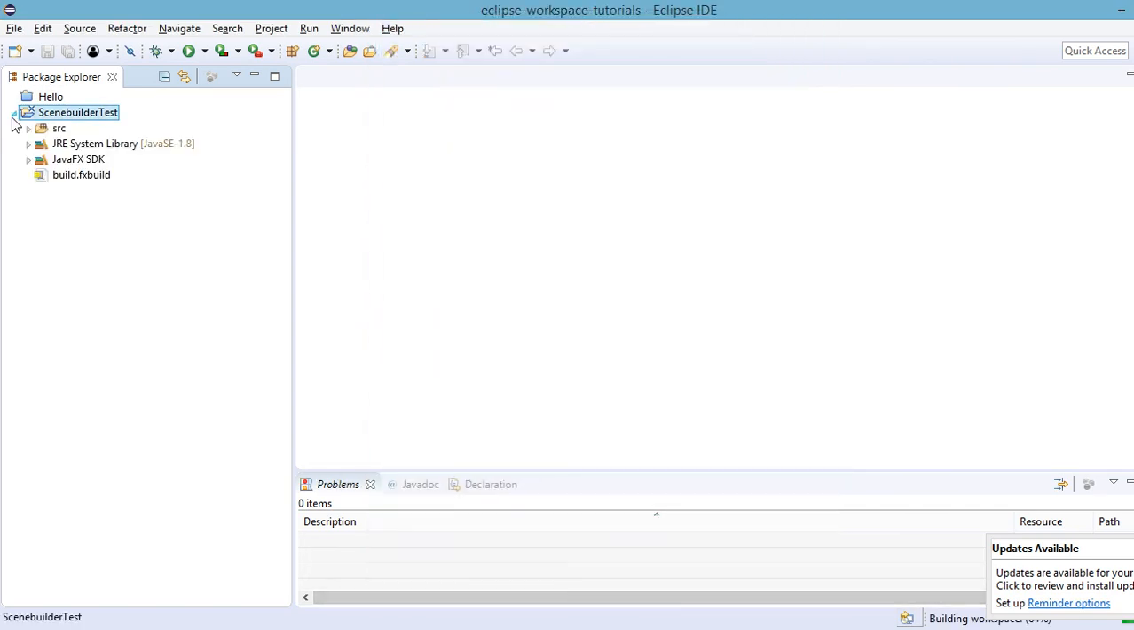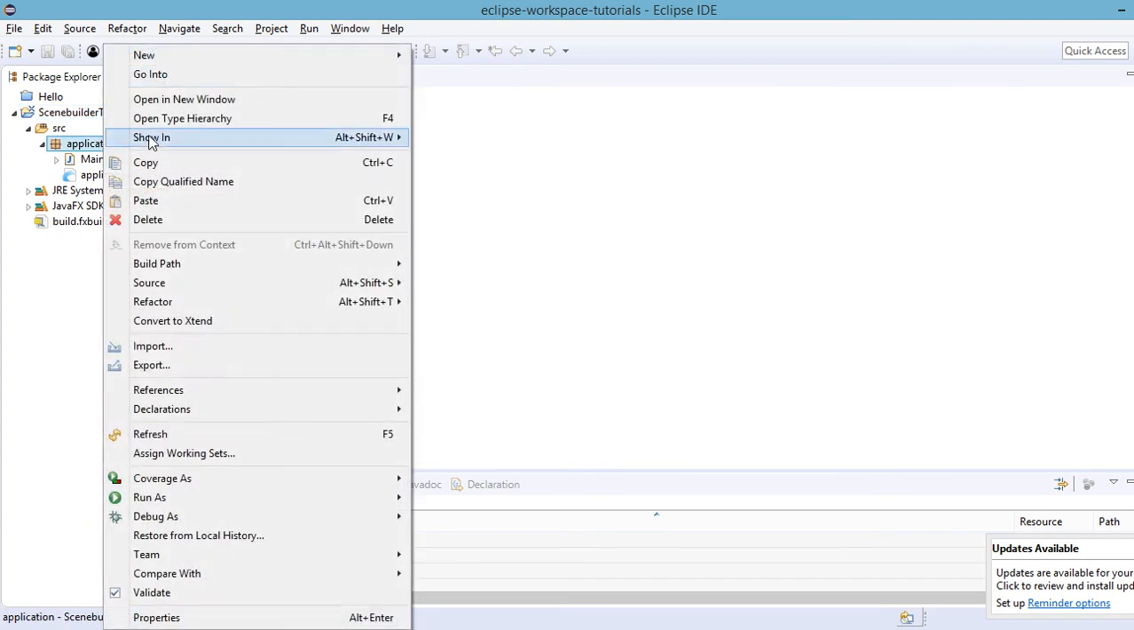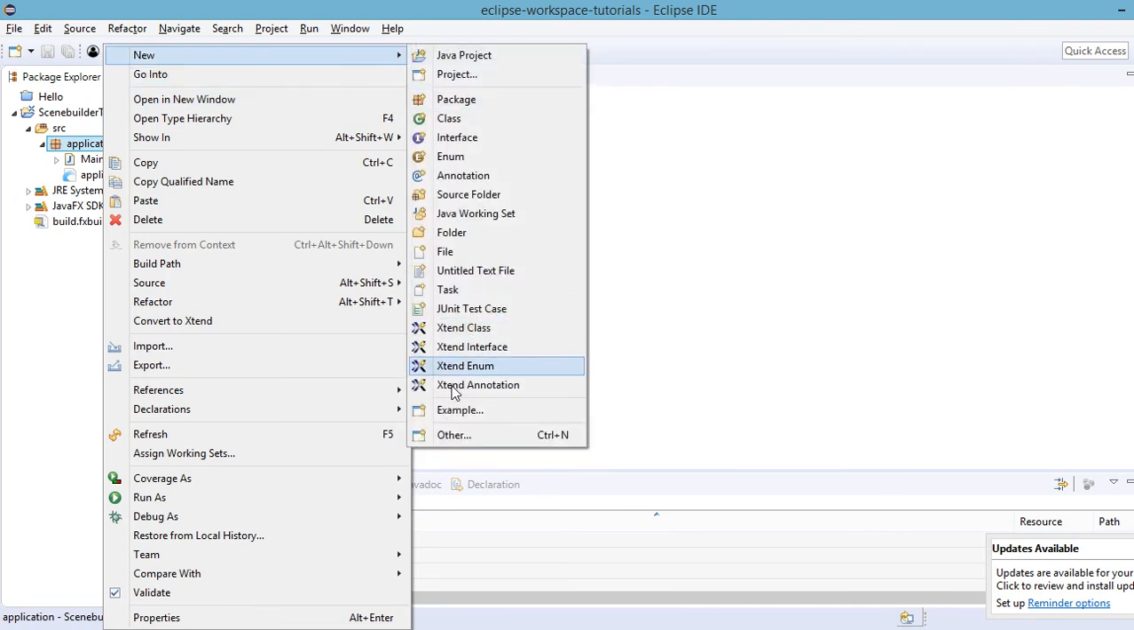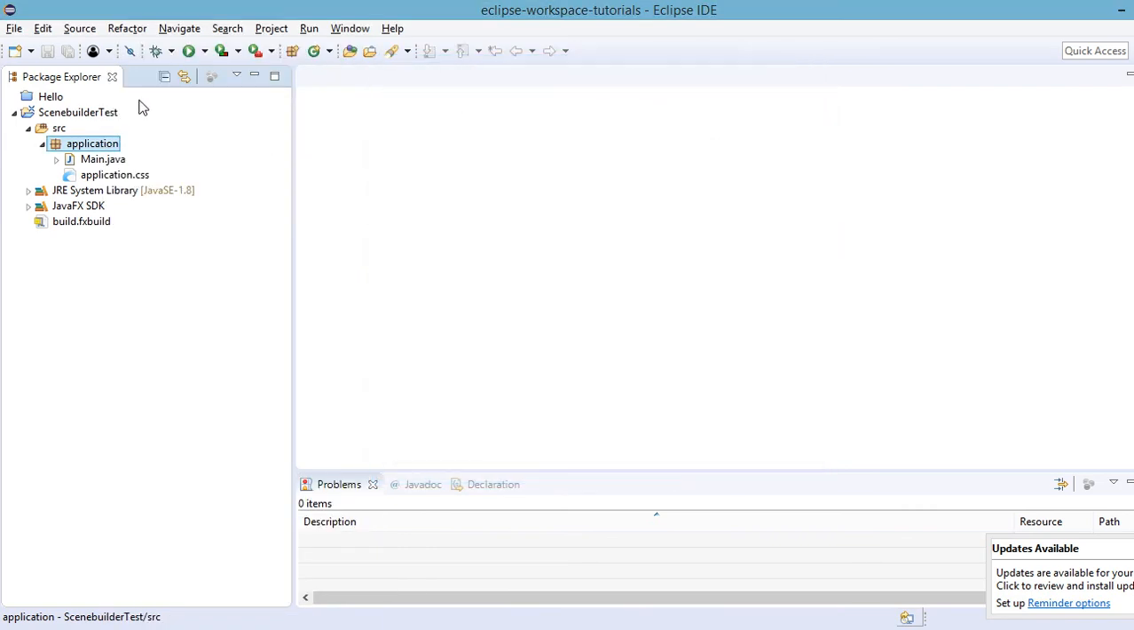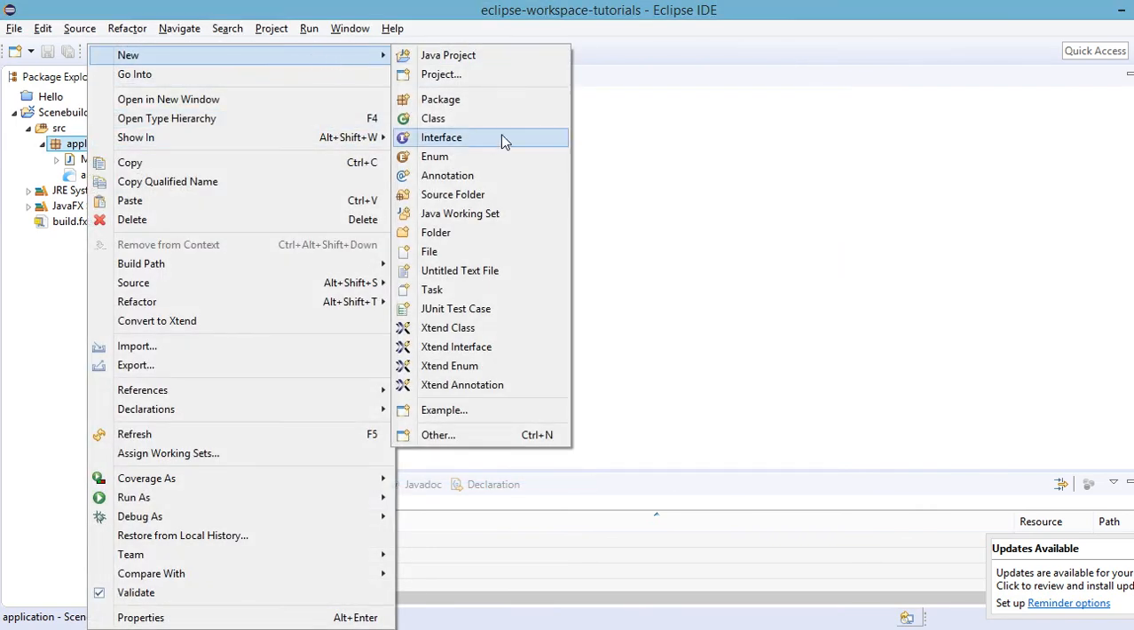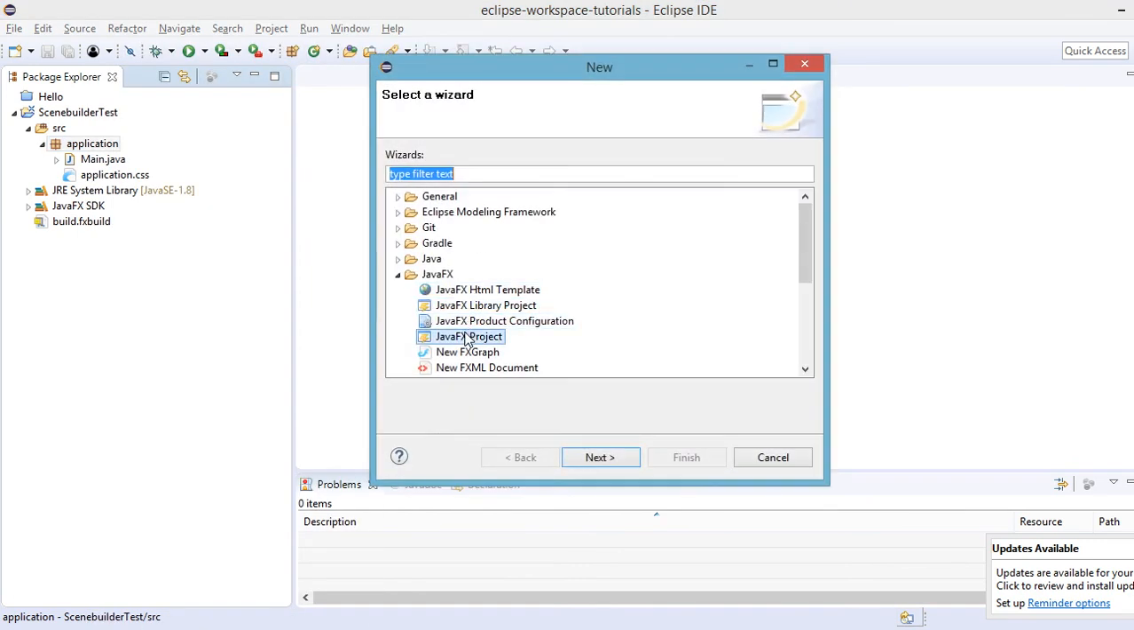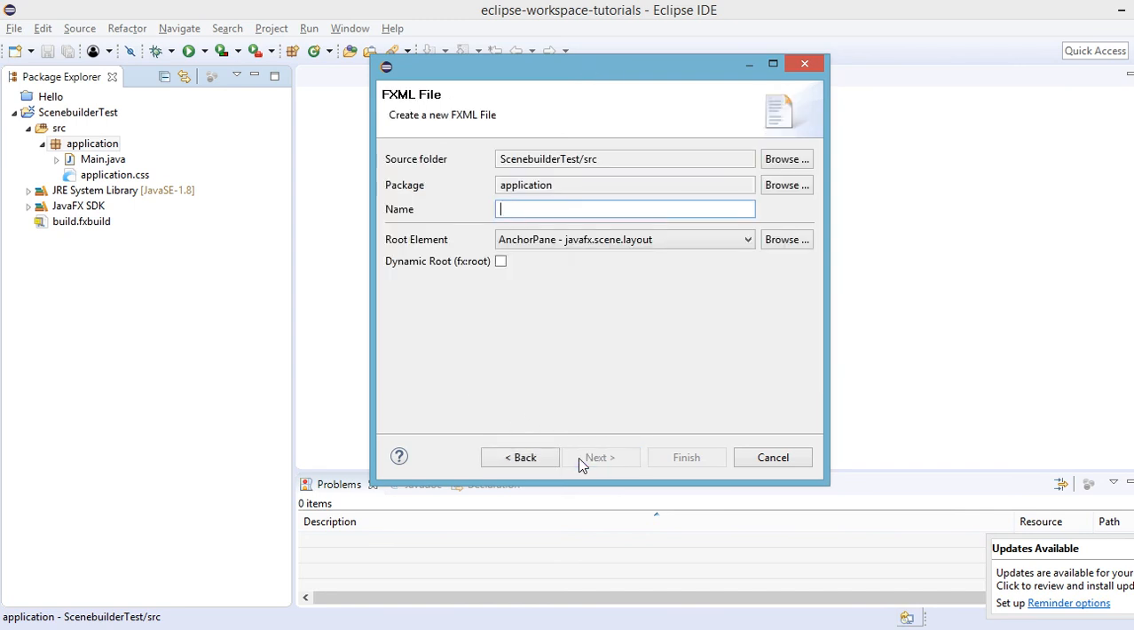Right, so now we have a very basic application for JavaFX. Let's try to add another file, which is an .fxml file that we can use in our JavaFX application. So again, right click on the package, then New, and then Other, and then click on the new FXML document. For our name, let's just name it MainScene for now. Click on finish.